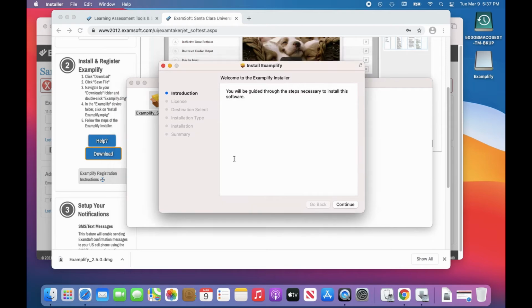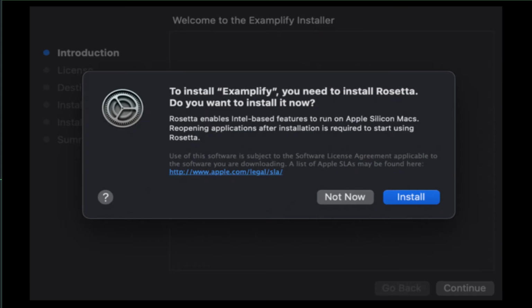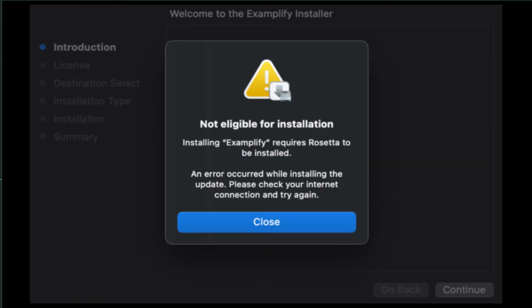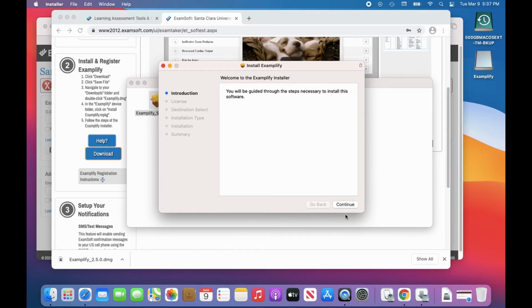At the beginning of the install process for Examplify, if Examplify detects that you have an M1 CPU, meaning that you're running the latest Apple M1 chip, it'll ask you to run Rosetta for the first time. You'll need to run that first before you can install Examplify. If you choose Not Now, it's going to error out and you can't install Examplify until you install Rosetta. If all is good and you've installed Rosetta, you can click on Continue.